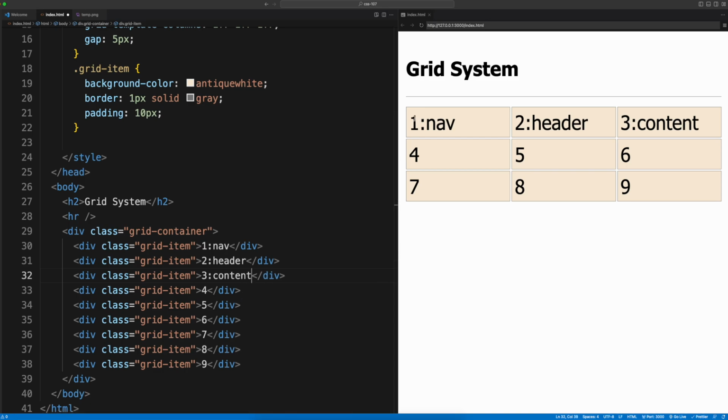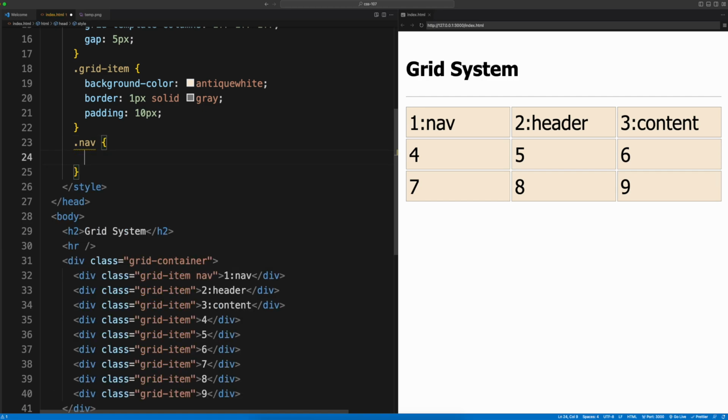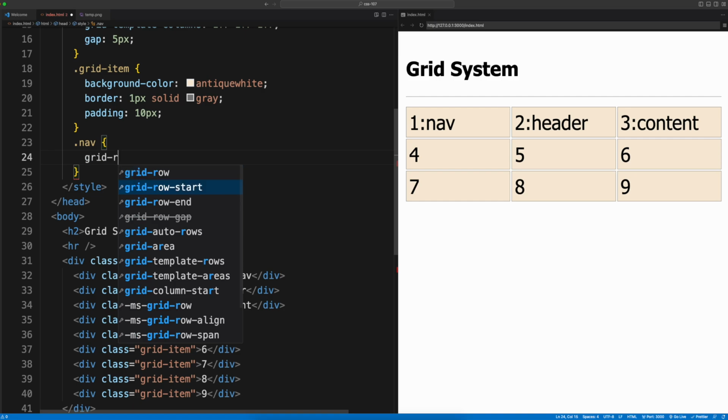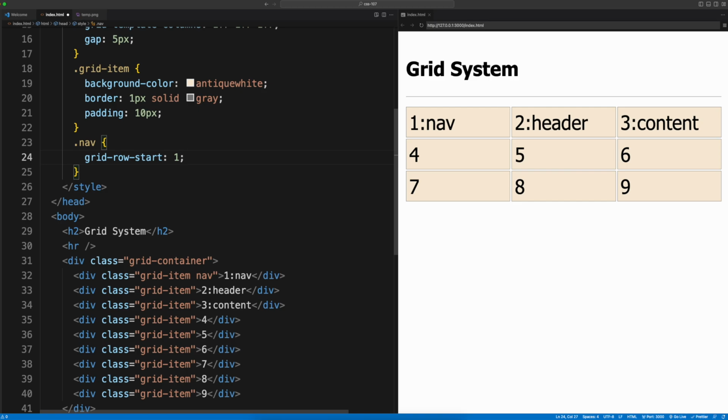First of all, let's make this 1 take over the space of 4 and 7, so that it forms the nav where you can have your menu system designed. We put a nav there because we want to style 1, so that we can properly style it using CSS. What are the properties that we're going to use? The same thing we use for column, but this time around we're going to call it row. That's grid row start, and then we're starting from 1, obviously.